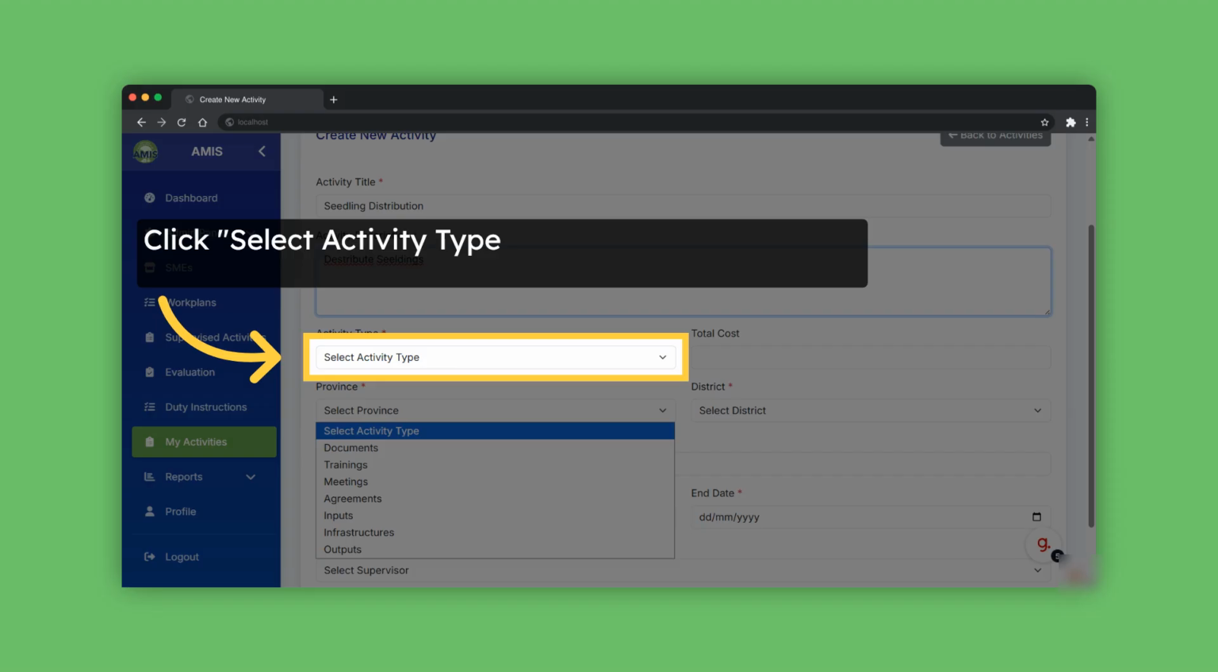Now, when it comes to activity types, we've got 7 different types of activities. We've got the infrastructure activity, the input activity, the output activity, meetings, agreements, and documents. So you will have to select the type of activity that you will be implementing. For example, if you are conducting a meeting, you select a meeting activity. If this activity is going to result in you building an infrastructure, you select infrastructure activity.